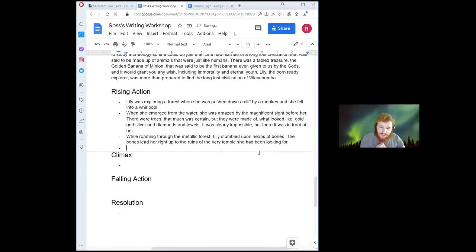So before she was caught by millions, if not billions of monkeys, and broke her leg. She's definitely going to fall into the pit. So we'll skip ahead to after she's got the golden banana.